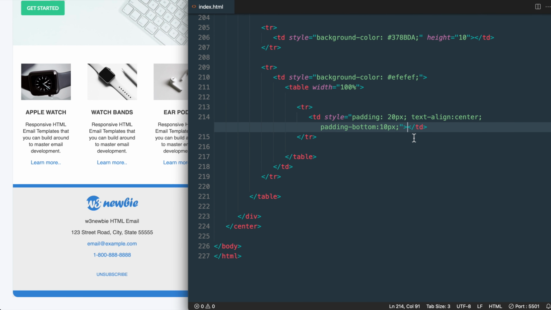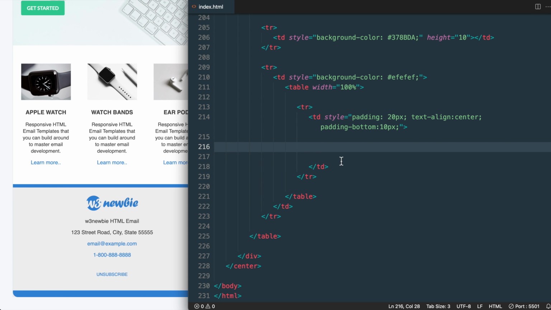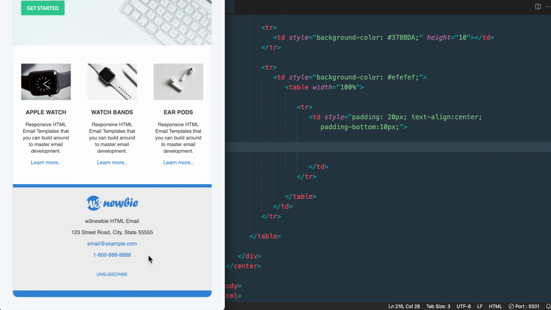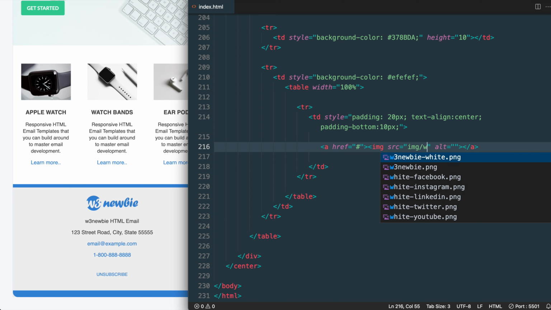But we'll come back to that spacing in a little bit after we've added the content inside of this table data tag. So let's start off with the logo first, which is going to be similar to the logo we added in the header. We'll use a link around it with the A tag followed by the image. And I'll leave the link here blank. And for this image, it's going to be img/, and it's going to be w3newbie.png again.